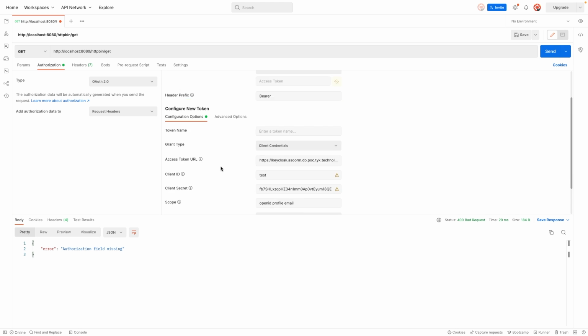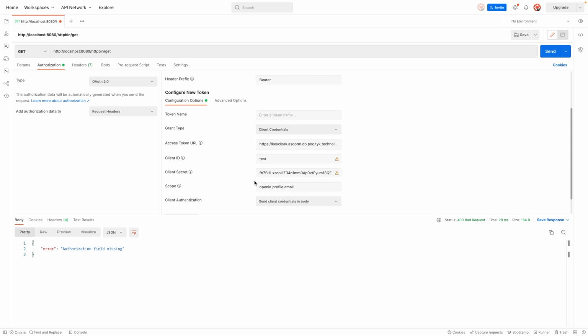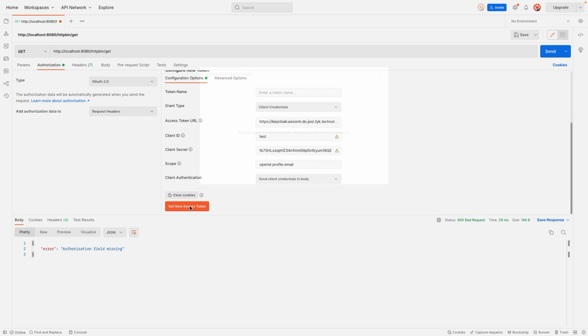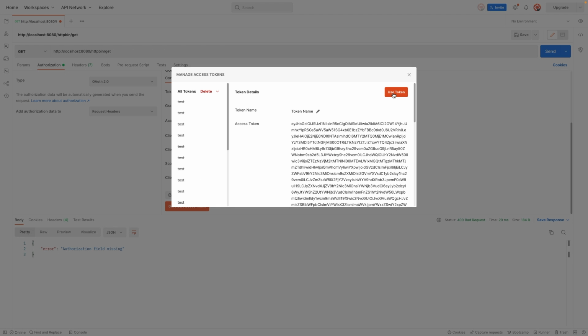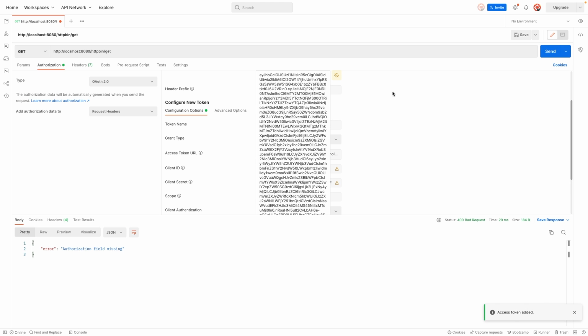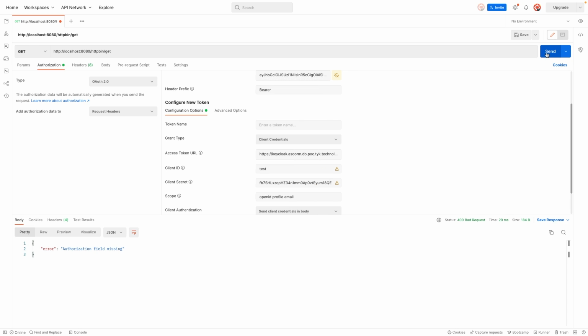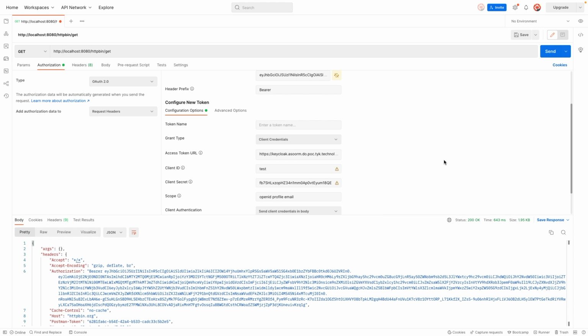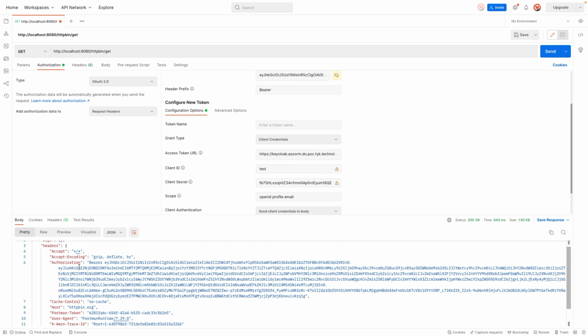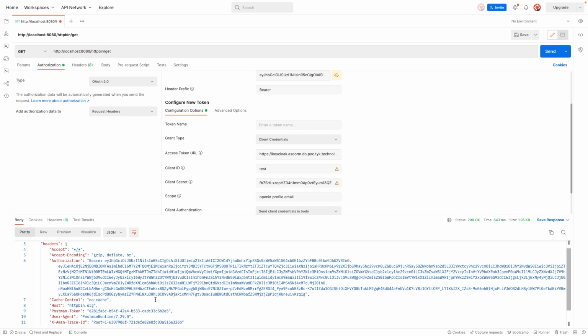Oh no, authorization field missing. Let's get a new access token, proceed. There's a use token button. So when I say use token, what it will then do is inject that access token into the request, and then I can send that request. And you can see what it does is it automatically injects that authorization bearer token there.